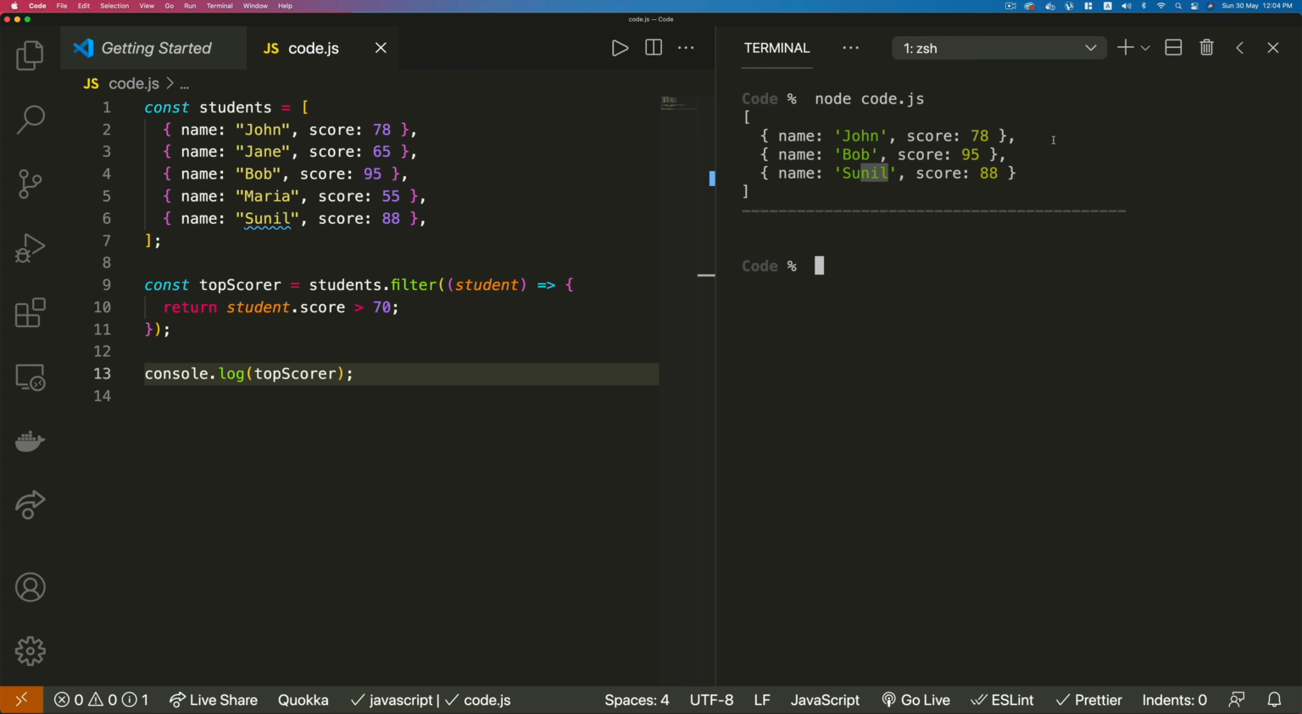So this is all about the filter method. If you want to learn more about this topic, you can always visit the MDN documentation.